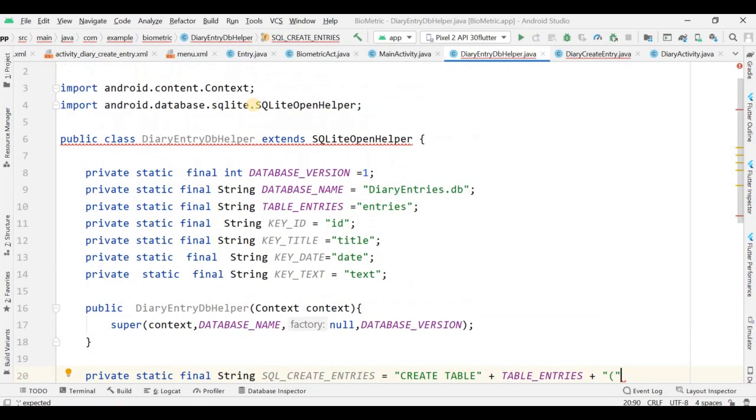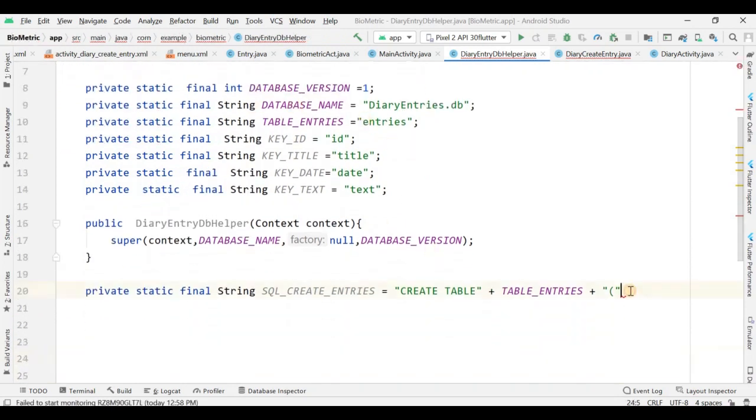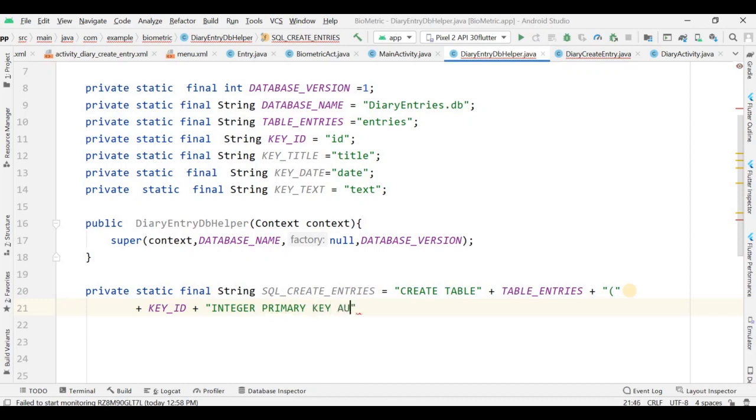And now it's like create table entries, and then we have to put this, as you can see, that bracket and then key ID. Also you have to take care about the spaces while making this. You will be seeing the after effects after I make it without space. Then you will be able to see the errors.